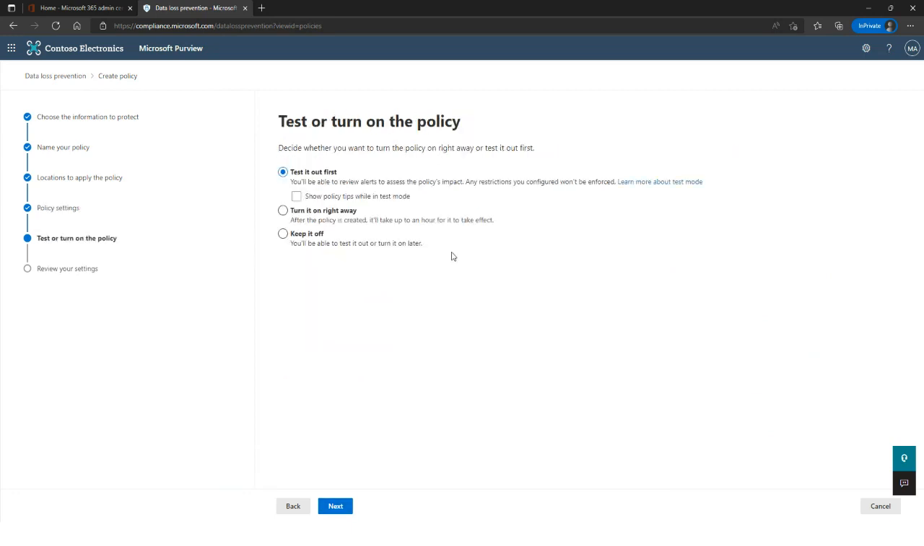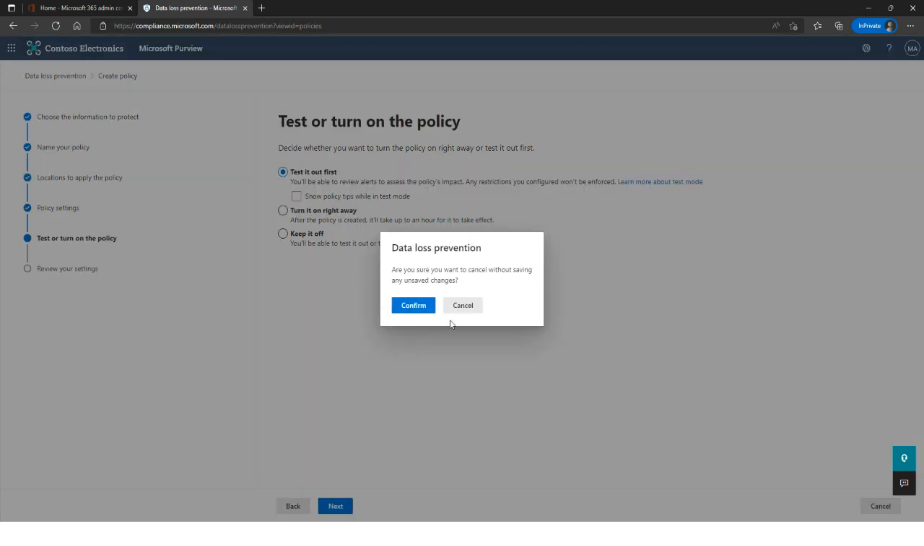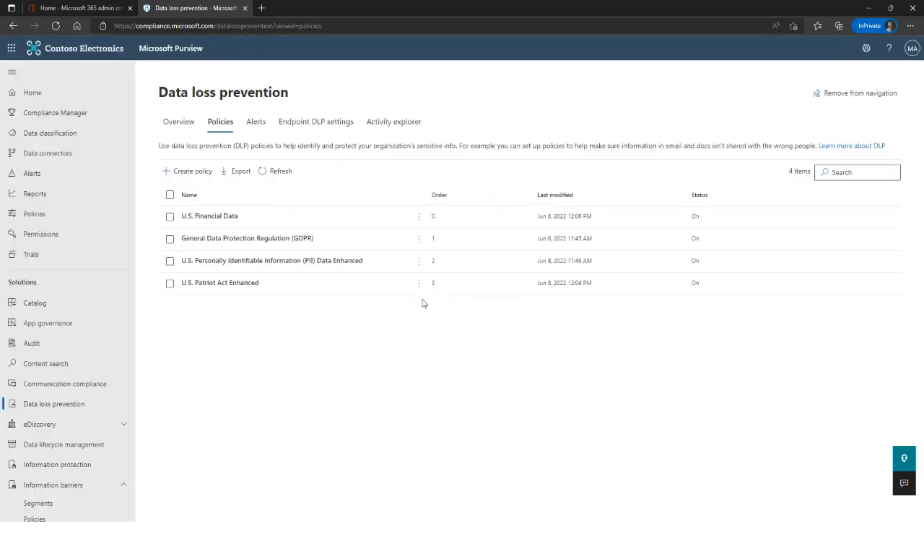Now, the last thing we want to do is test out the policy. It's always our recommendation to test out a policy before you apply it to everybody, but totally up to you. You can keep it off, turn it on right away, or test it out. And I'm not going to hit create because, again, it takes a couple of minutes or so for the DLP policy to be created. But once it's created, it will appear in my policies database right here.